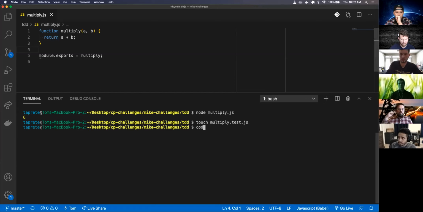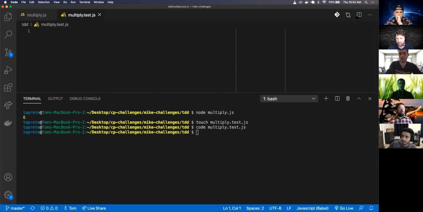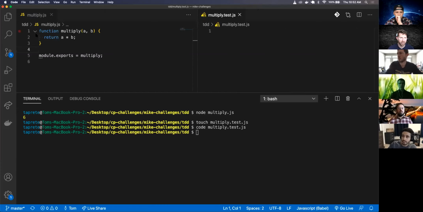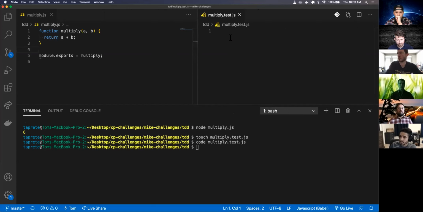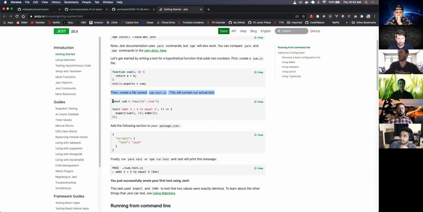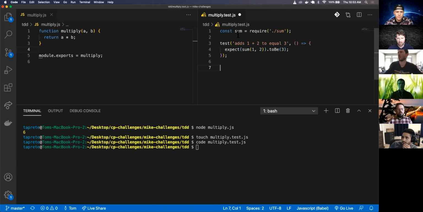And if I code multiply, there we go. I'm going to split the screen here. So I have my function over on the left-hand side, and I've got what I'm going to be writing, actually my test specs. So in here, here's kind of what it tells us to do.